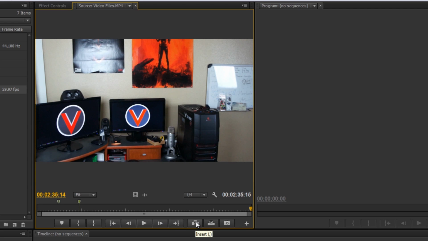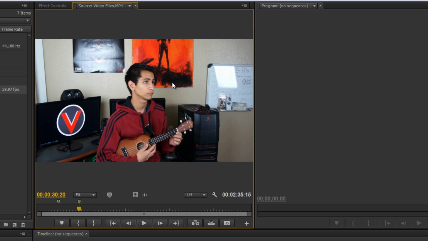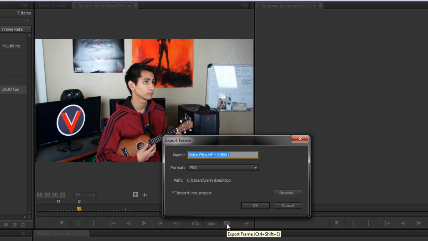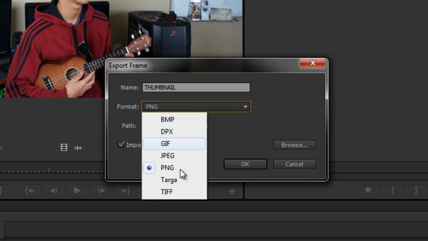We have an insert, so we can insert to the timeline, overwrite to the timeline, and even export frame. So let's say, remember I want to go to my previous marker. That is the thumbnail image that I want. I click export frame. Check it out, I can name my frame as thumbnail. Gosh dang it, why do I have caps lock on? Thumbnail. I'm going to save this as a PNG if I want, sure.